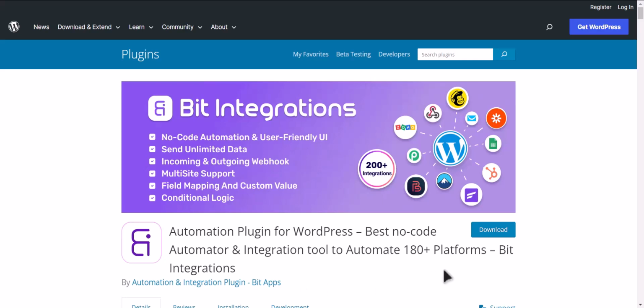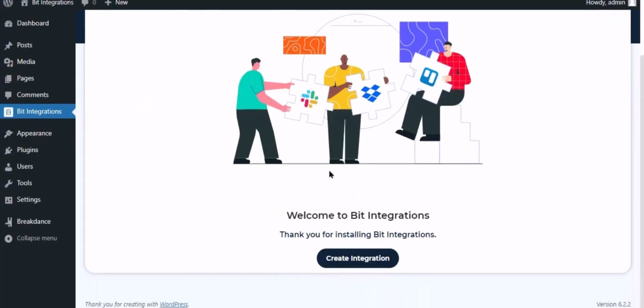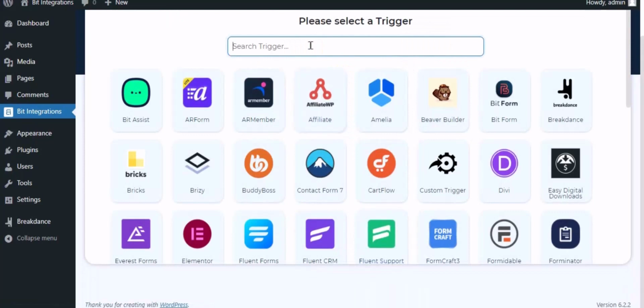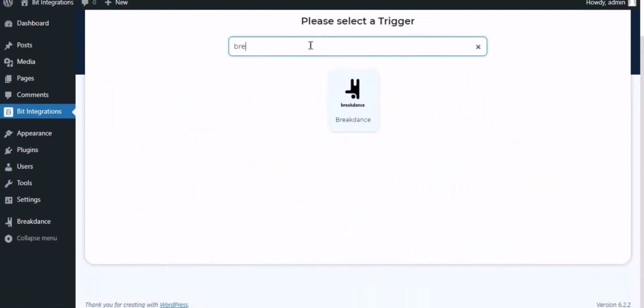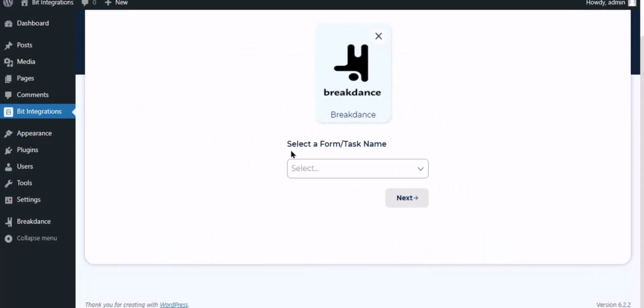I am utilizing the Bid Integrations plugin to establish a connection between these two platforms. Let's go to Bid Integration Dashboard. Now click Create Integration. Now search and select Trigger, which is Breakdance. To successfully integrate with Breakdance, select Bid Integration Pro from the Form's Actions setting.